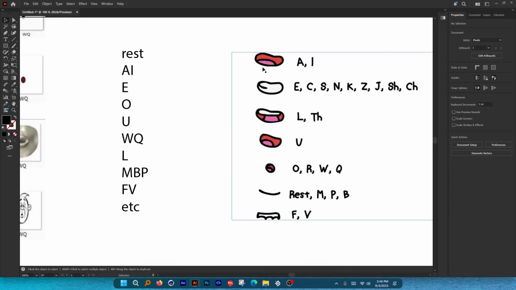So we shape our mouth when we say most of these letters. These are the few available ones that we have found. There are more that you can do, but these are more than enough to cover almost all the words that we say.